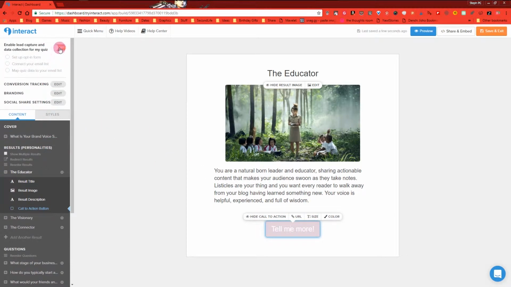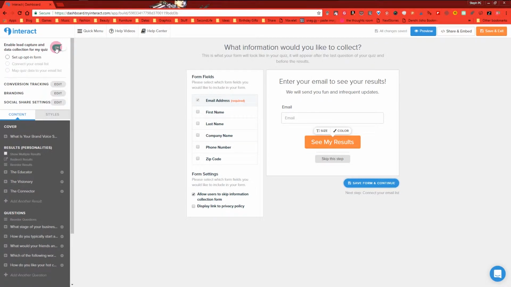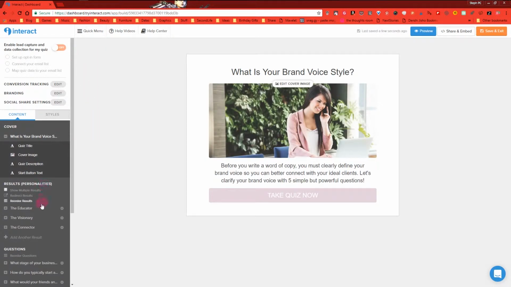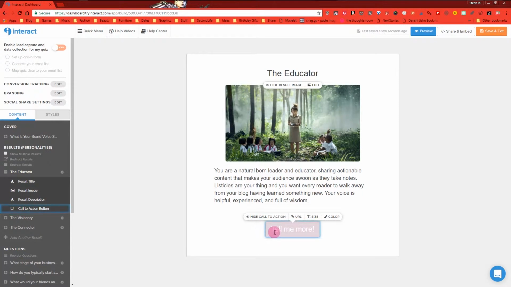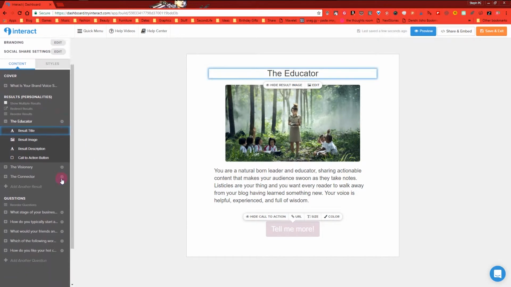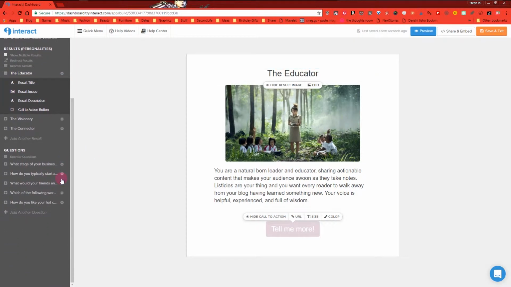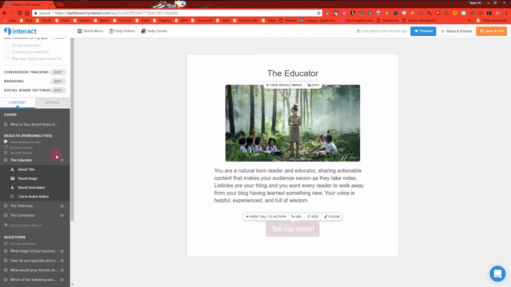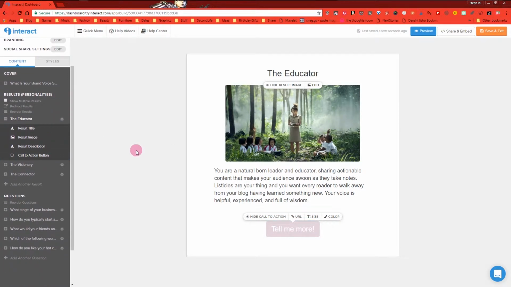You can also enable lead capture if you're on one of the paid plans. You can't use the lead capture on a free plan, but the way to kind of work around that would be to, when you've got this call to action button here, lead them to another URL where they can sign up for some kind of opt-in to help them with whatever your quiz is about. In this case, it's coaching, so maybe you've got some information that's useful to educator type coaches.